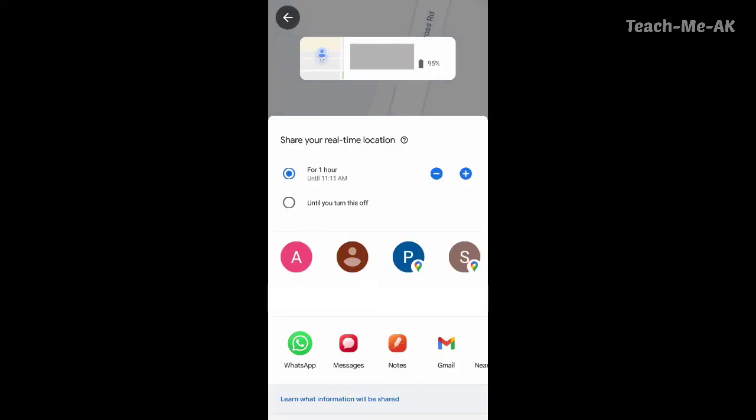Once you click on share location, on the map you are able to see my name and the cross with my battery symbol also that it is displaying, and it is asking how much duration do you want to share your location, whether it is for 1 hour, or if you want to increase it, you can just keep on increasing until the maximum hours.